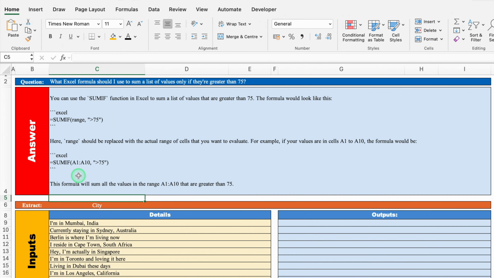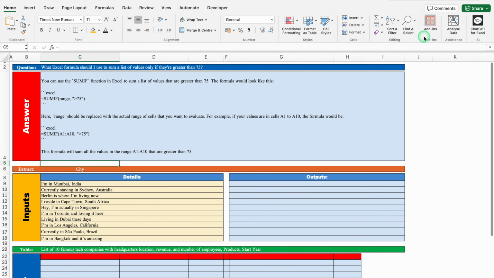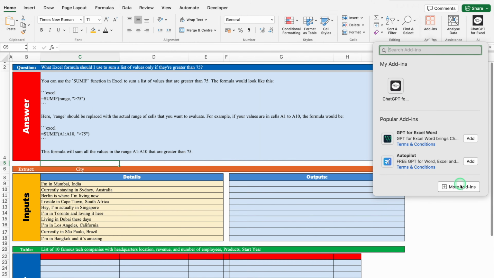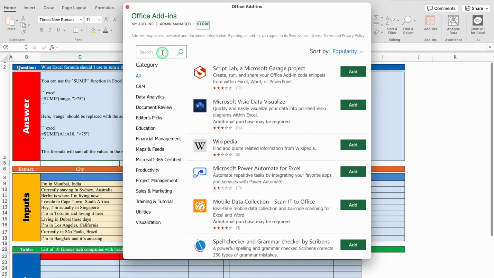To activate this function, you'll have to go in Home tab. Just come to right hand side. In the right hand side, you'll be getting the option of add-ins. Click on add-ins. Come down and click on more add-ins. On the top in the left hand side, we get the option of search. I'll look for ChatGPT. We'll click on search icon.